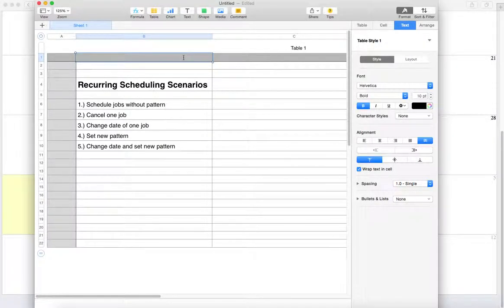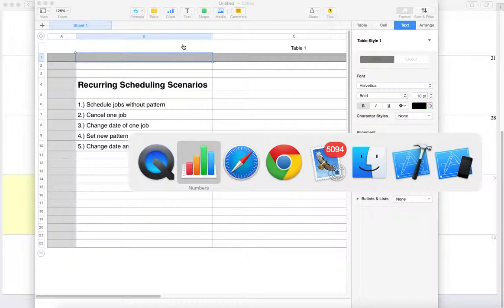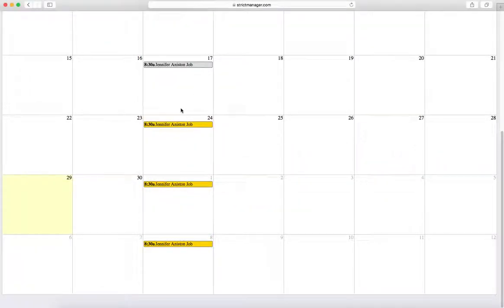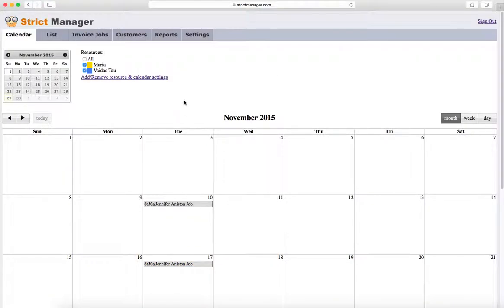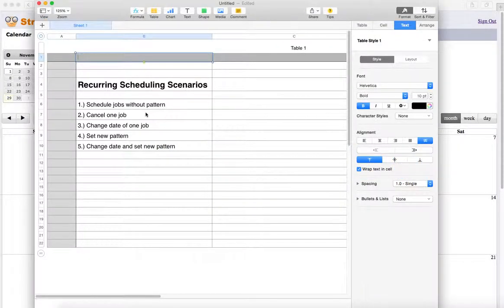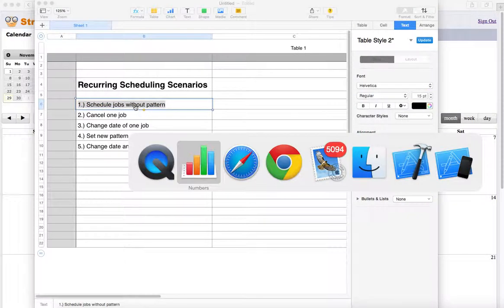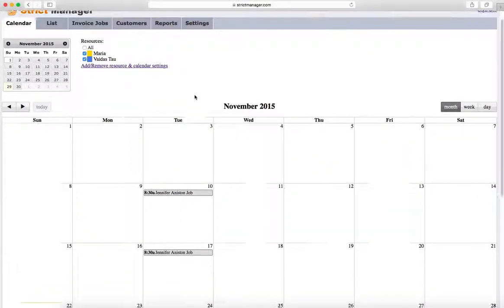Yeah, I will go over a couple scenarios of how to schedule recurring jobs. Alright, so let's go to our calendar. That's a new calendar right here. And first, let's talk about scheduled jobs without a pattern. Okay, so we go to the schedule.